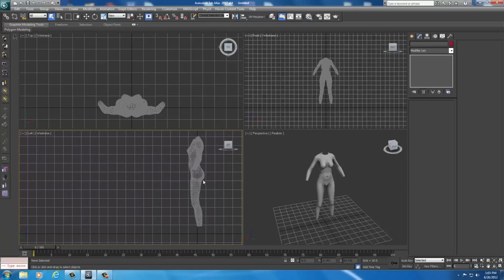Alright, so now the body's in position. We have some room where you can see in front of it in the top, in the left pane, and in the perspective window. These three views are going to help us decide how to make our initial shape.